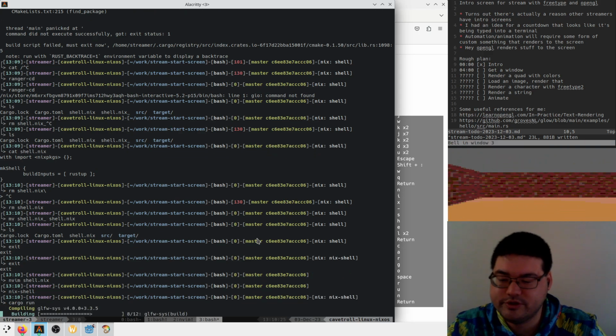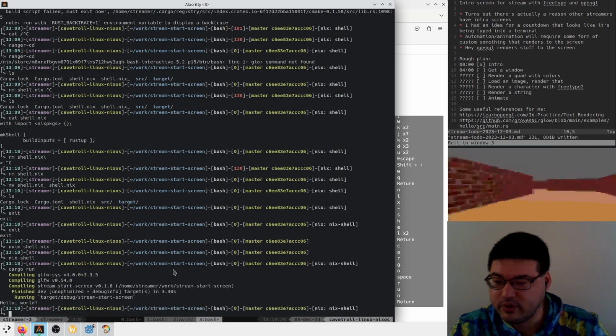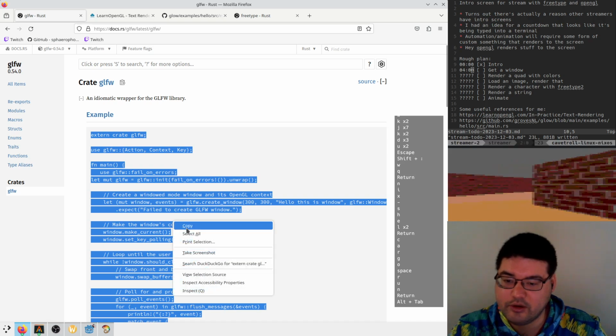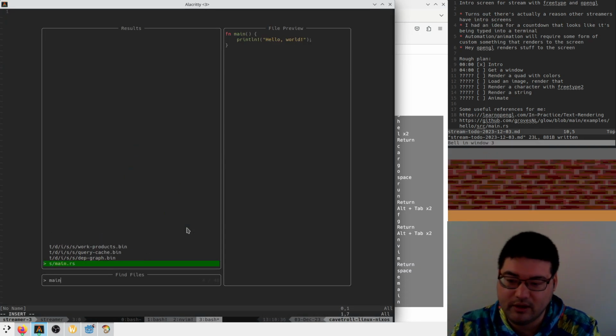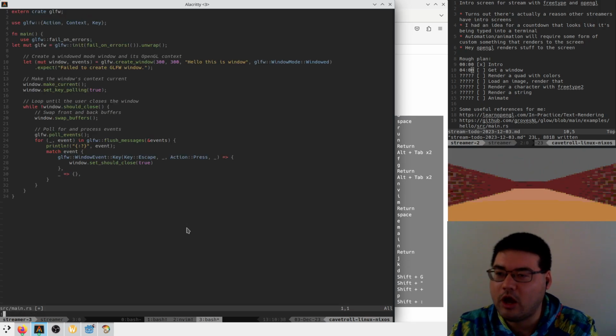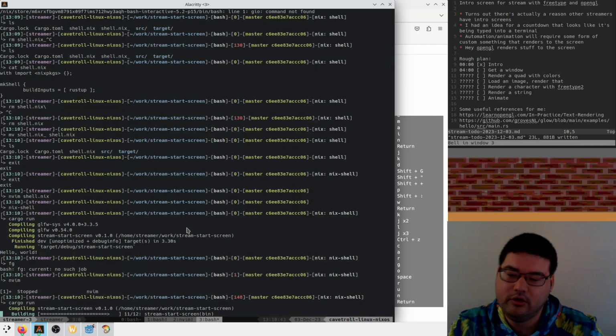Cargo run. So hopefully this time it actually builds. Hopefully this time it actually runs. Cool. So we got a little hello world in there. We didn't actually try to make our GLFW window, so let's just quickly bang that guy out. Copy paste the example. Cargo run.